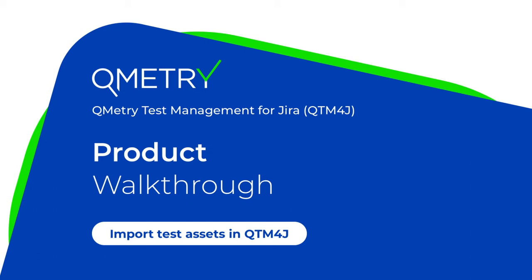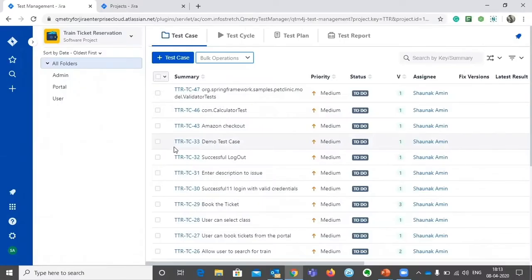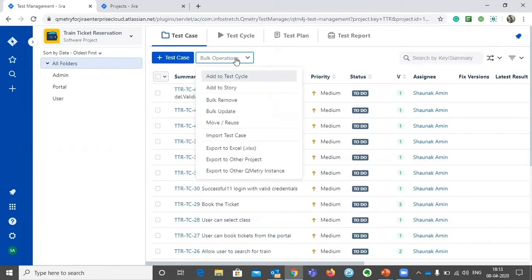Today I'm going to talk about some exciting features of Qmetry, how we can perform import options wherein we can import our test assets which are currently managed in an Excel sheet. If you want to import those test assets into your Qmetry for Jira instance, you can do it using our import utility tool, which is available by clicking on bulk operation, where there is an option called import test case.